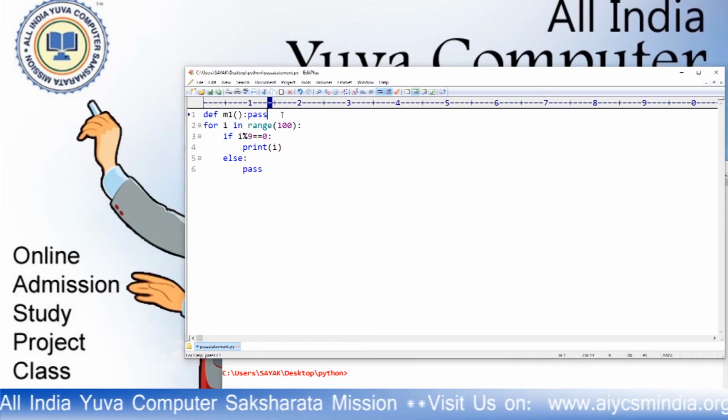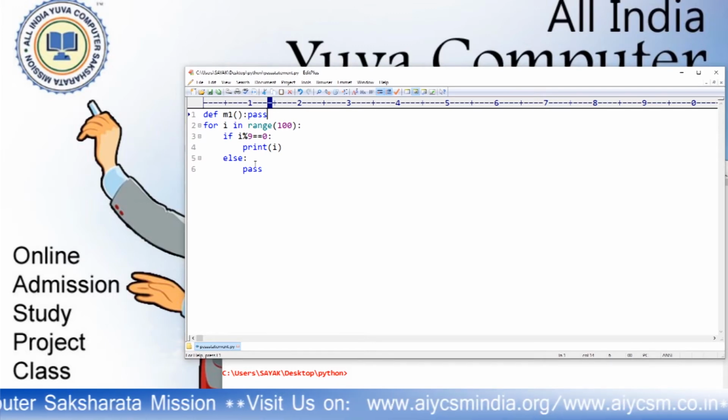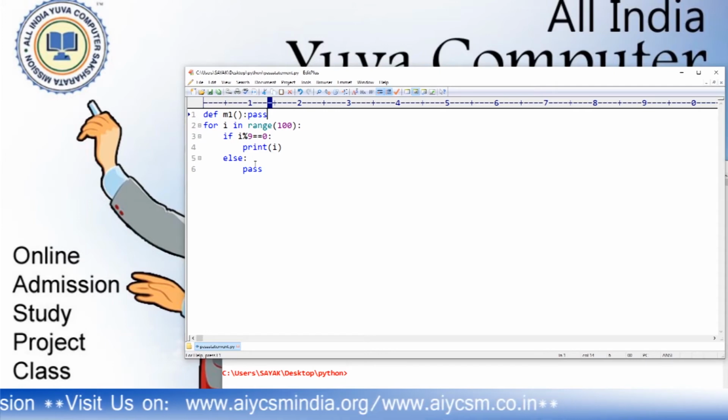Pass means that it is an empty body. This is an empty body, this is an empty statement. That is actually the use of the pass statement.